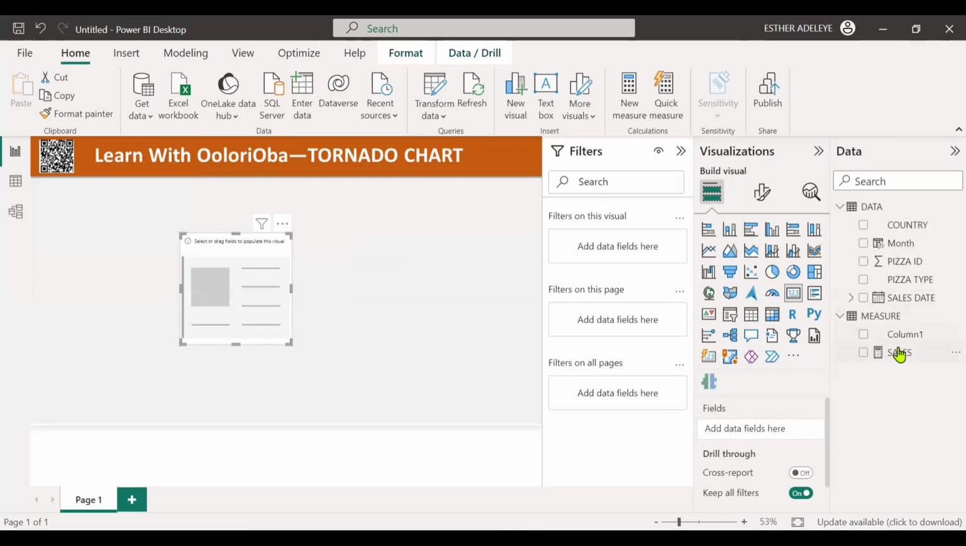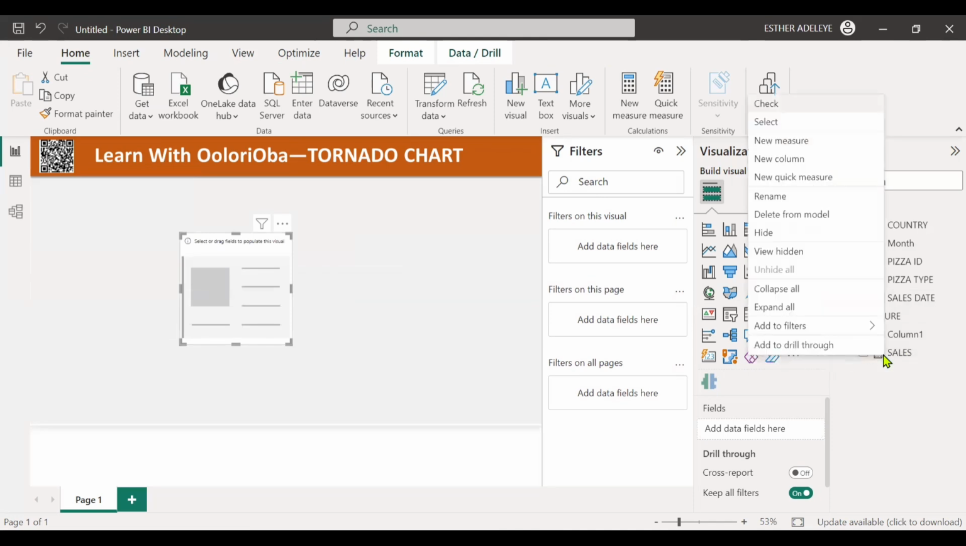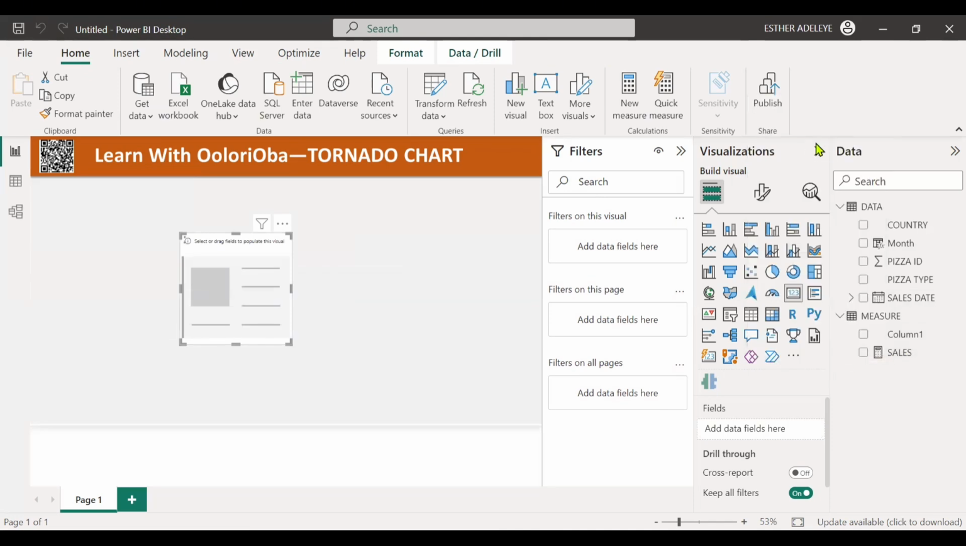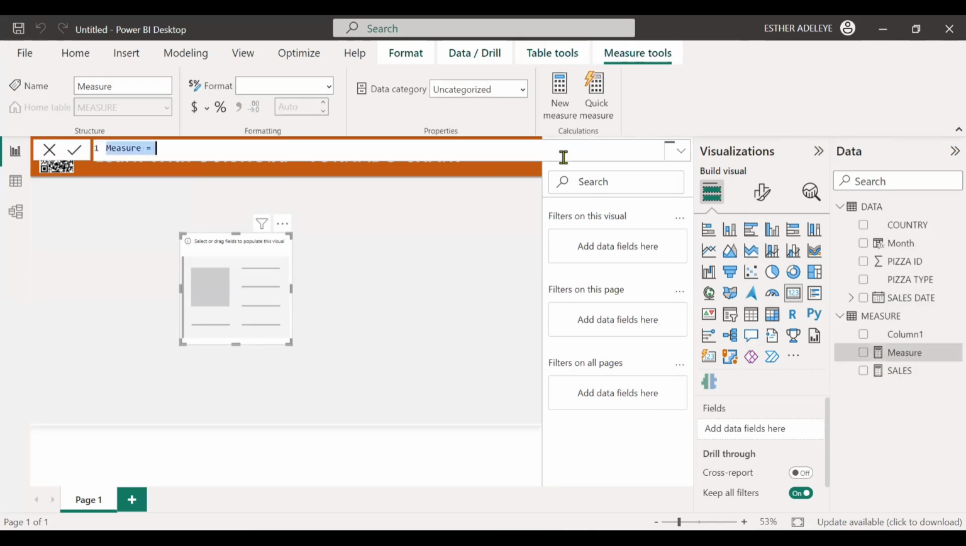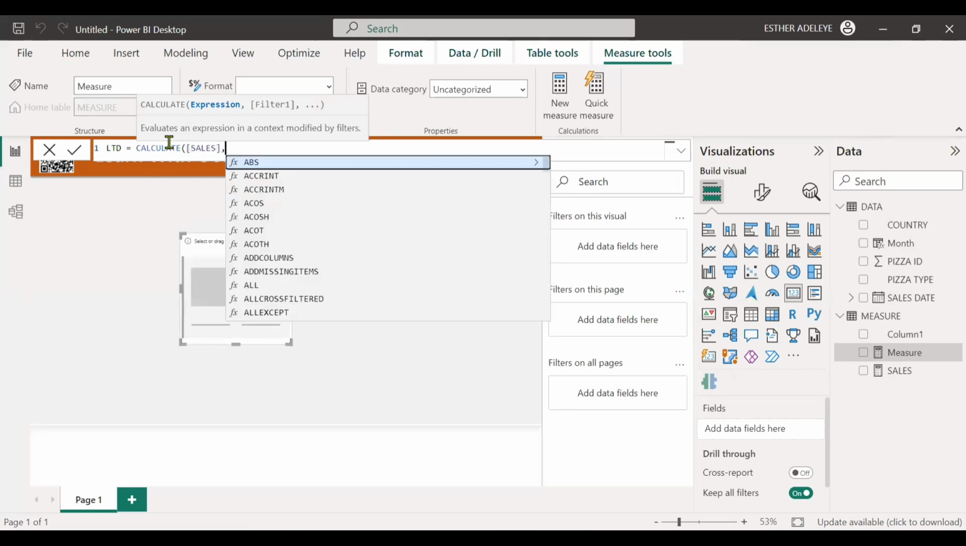So let's continue. I want to bring in another measure to check my last month to date, which I would write as LTD. And I'll come here. How then do I get my last month to date sales? So I come to this place, CALCULATE. Then what do I want to calculate? I calculate from Sales, comma.